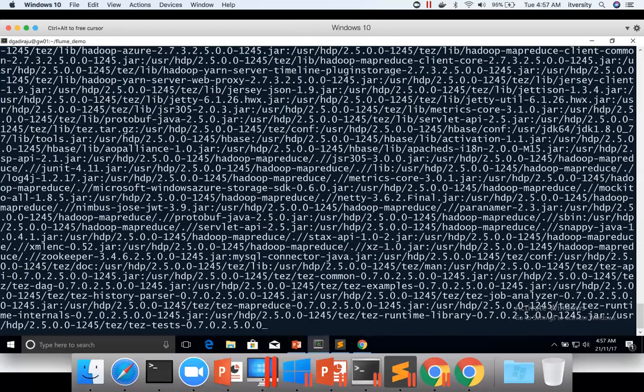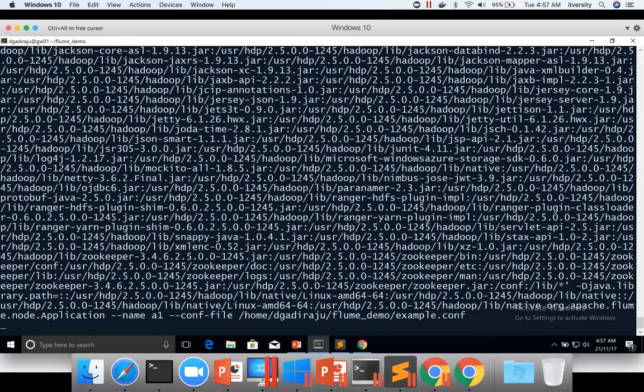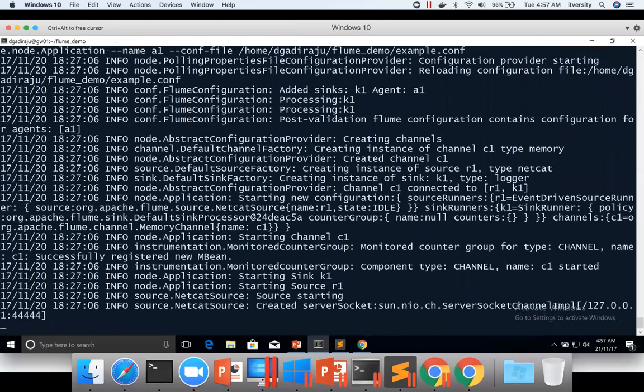And when the agent is started, you should watch to make sure that there are no exceptions raised. And you can see towards the end of these messages, it said created server socket on 127.0.0.1, which is nothing but localhost, and port number 44444. So the web server is started, that is because we defined type as netcat, and it is purely for exploratory purposes. We will not be using netcat and logger as part of the projects. We only use this for exploratory purposes.